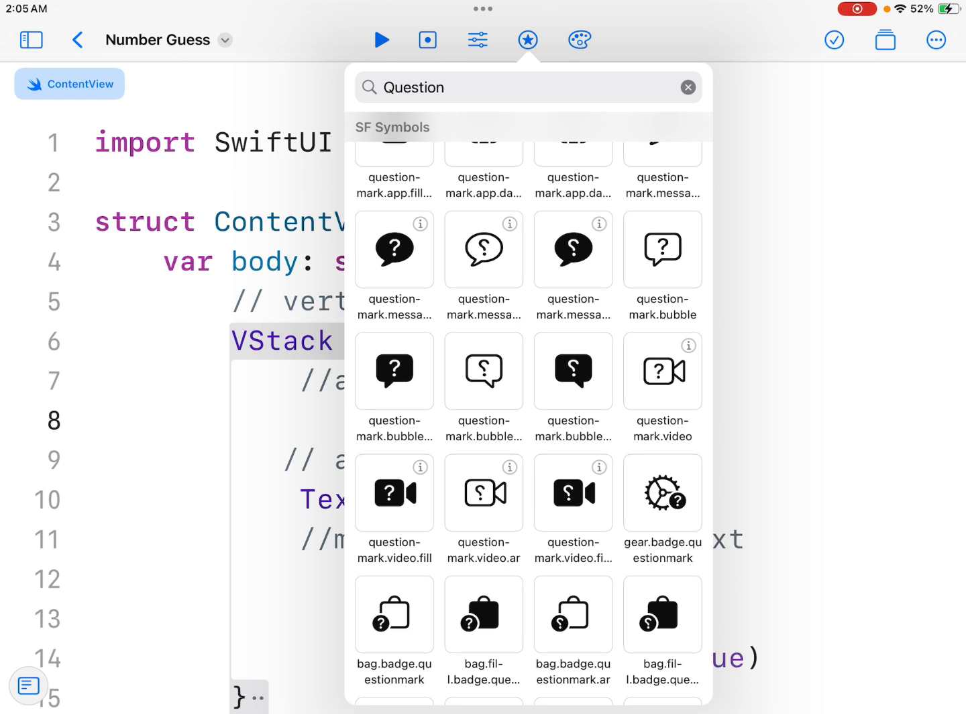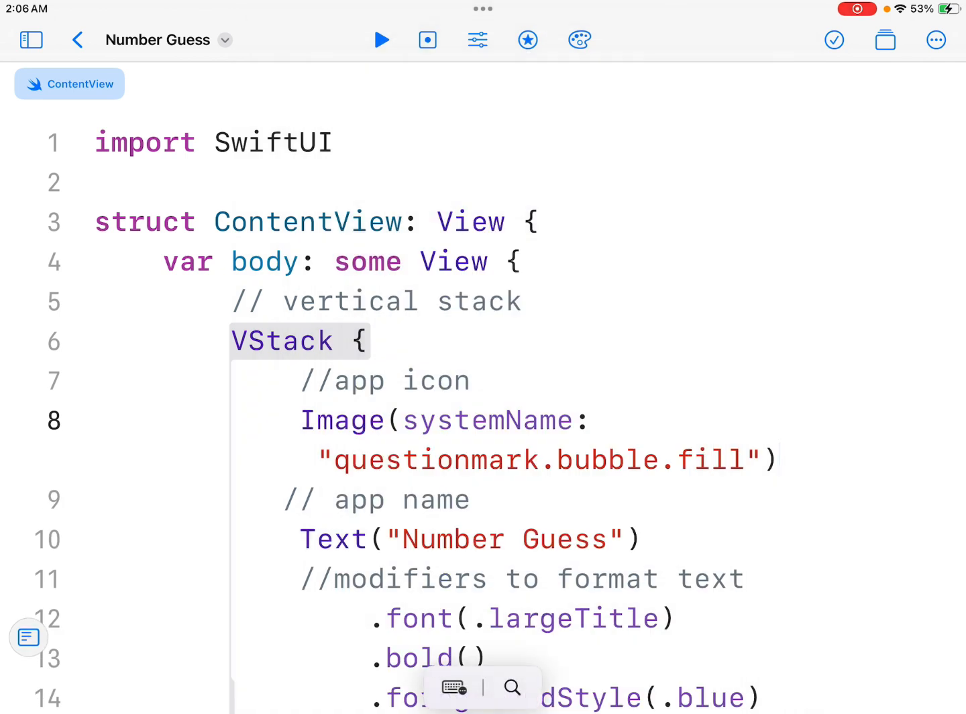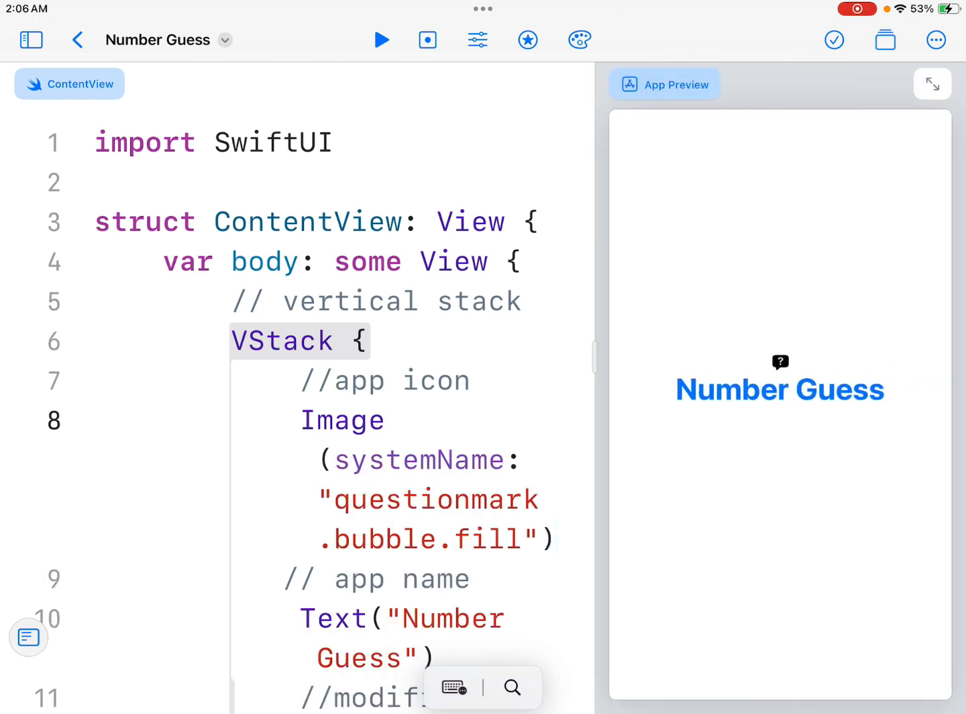I'm going to go ahead and tap on the one that kind of looks like a conversation or dialogue bubble with a question mark in it. Or the thought bubble one would be a good one as well. You choose the one that you like. All right, now you can see that inserted that code right there on my screen at line 8. Now there's an image with the system name, in quotation marks because it's the image name, question.bubble.fill.